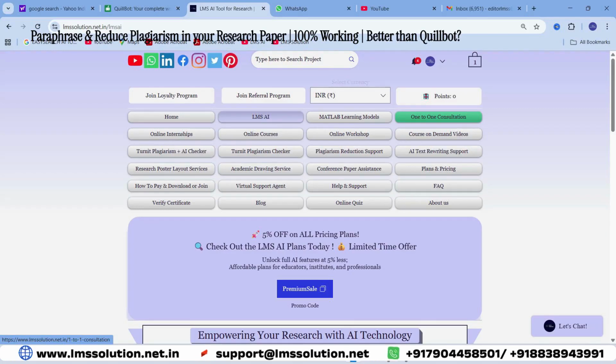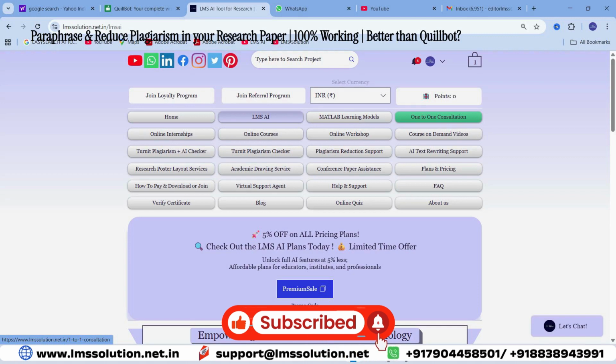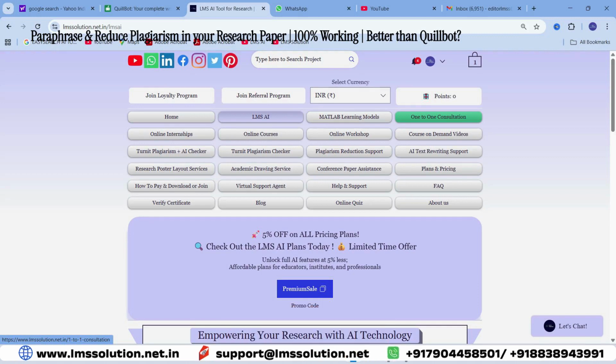So there are many AI tools available in the market, especially to paraphrase your content to reduce plagiarism in your research paper. In this video, I am going to show two important AI tools which will be very useful for you to reduce plagiarism and also paraphrase properly without changing the core meaning of the content in your research paper. So let us go on to today's video and explore that AI tool and how you can use that AI tool to reduce plagiarism in your research paper.